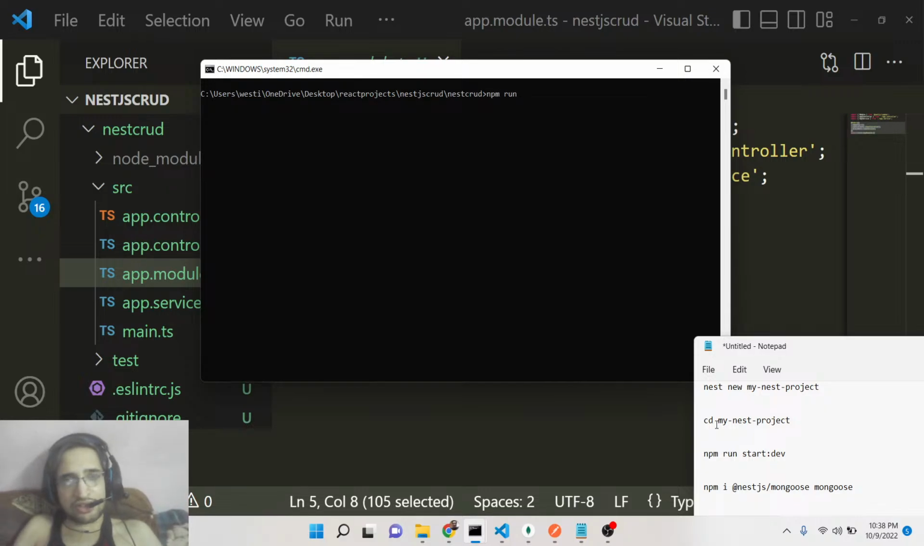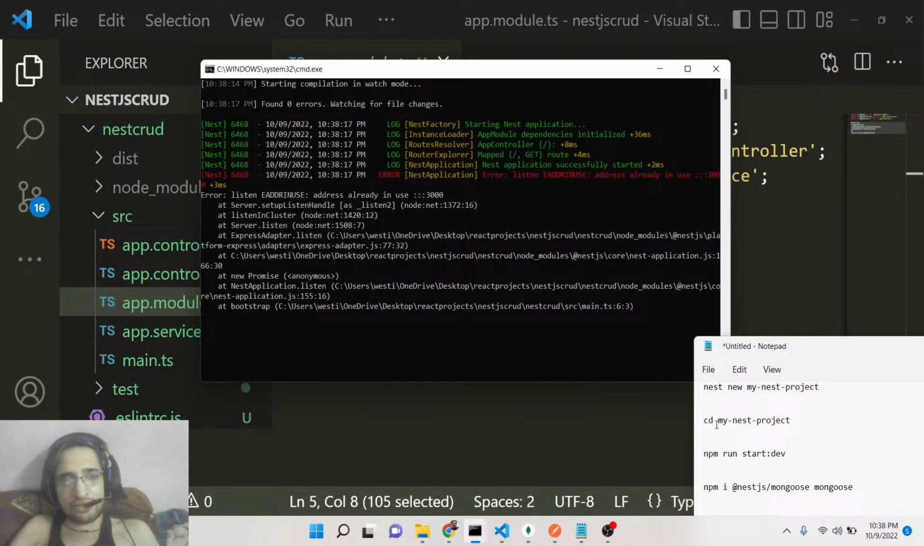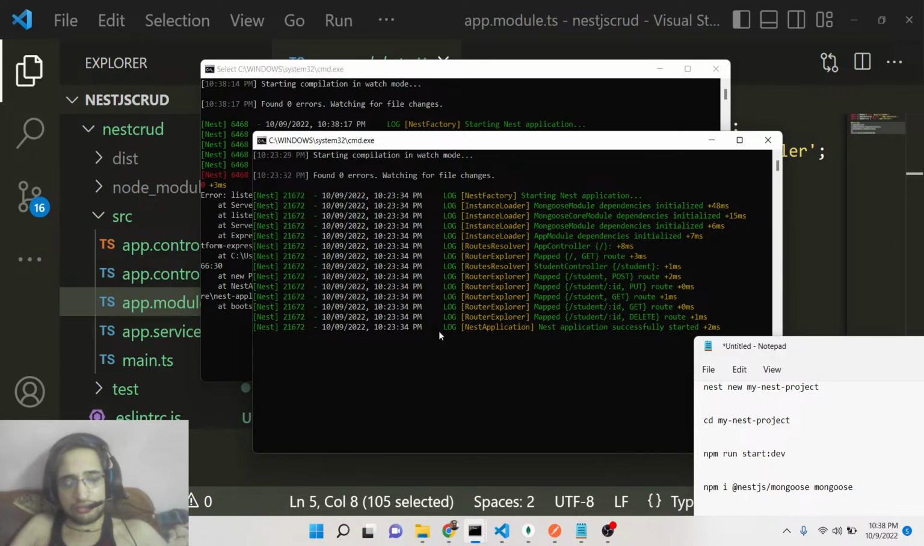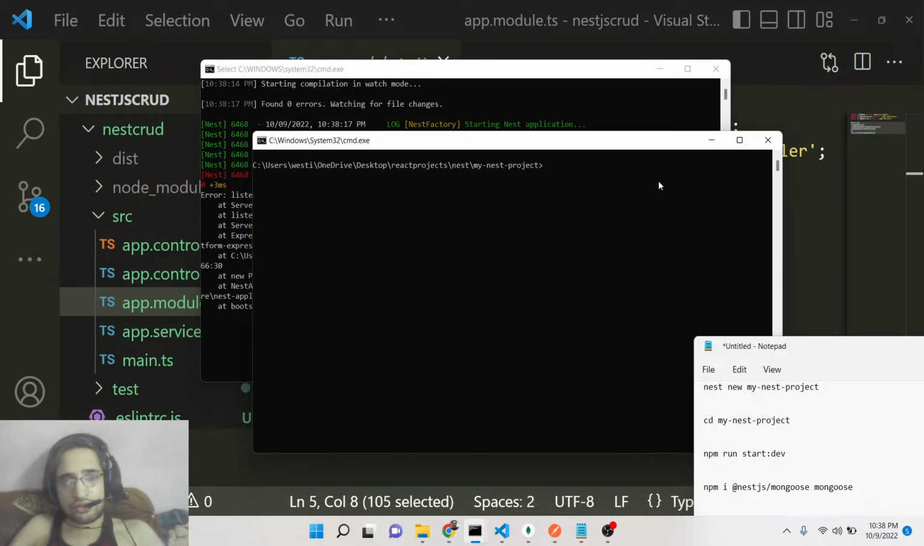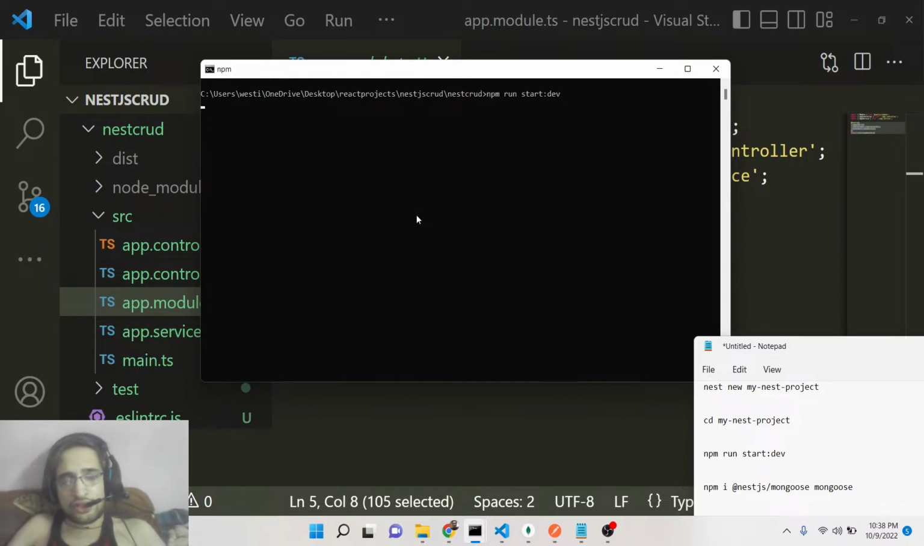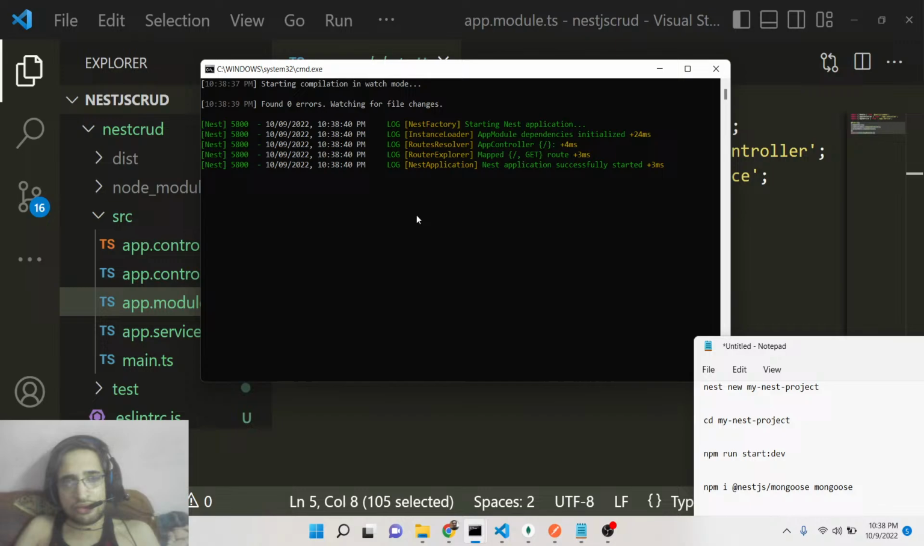Now to start your Nest.js application, the command is npm run start colon. We need to start it in a development server, so we will say dev. This will start your application at localhost 3000, guys. It will compile the application. You will now see it is saying that port 3000 is already in use. So we will first stop this server. Now once again we will run this. Hopefully this time it will run at localhost 3000. It has started compilation. No errors, guys.